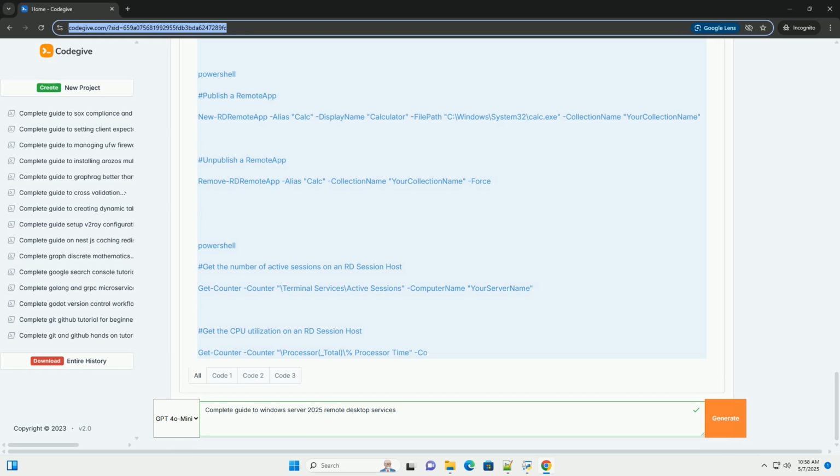Remote Desktop Web Access, RD Web Access. Users can log in to the RD Web Access portal, usually https://yourserver.yourdomain.com/rdweb, and access the published remote apps and desktops.